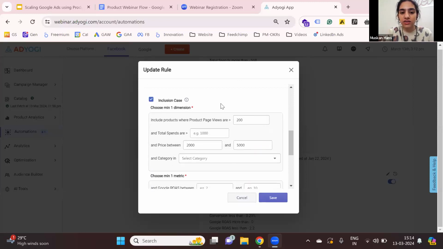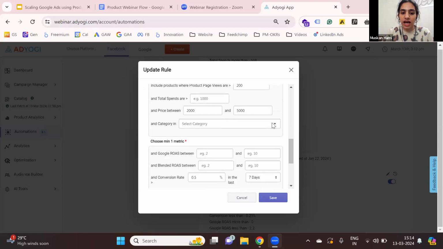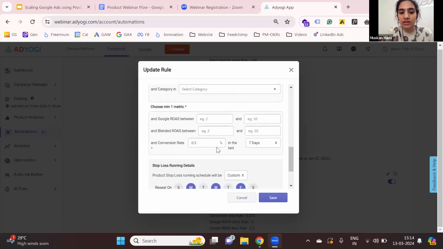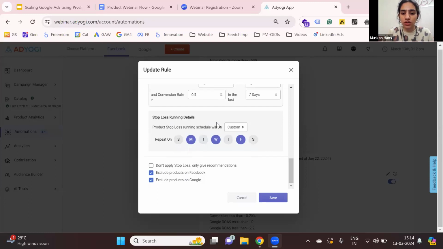And there might also be cases where your product might be doing well organically and might not be doing well on paid channels. So in those cases, we've also given you an option of including those products back into your catalog. So let's say the product page views, that is the number of views a particular product is getting on your website, is greater than 200, and their conversion rate has gone above 0.5% in the last 7 days, then that particular product will get included back into your catalog.